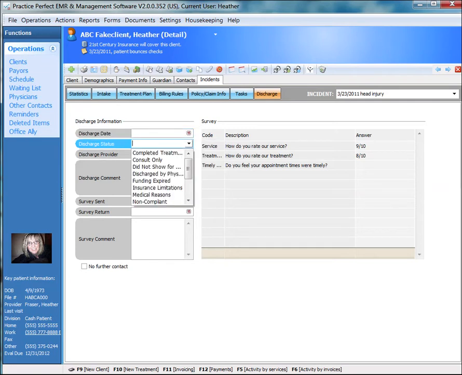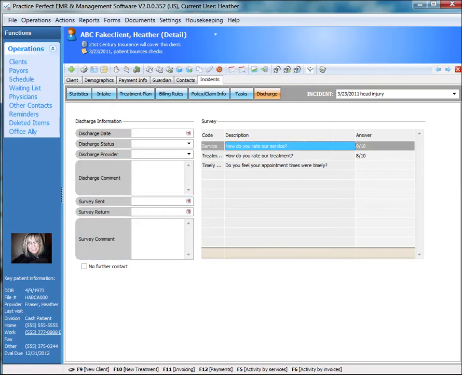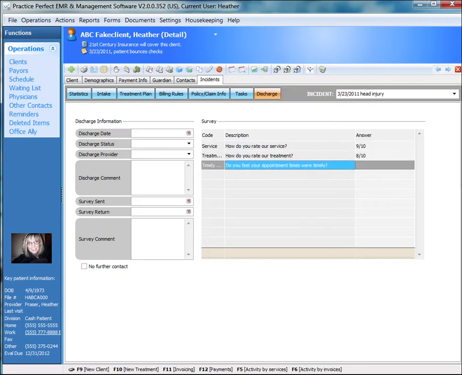Discharge status is the reason that we're discharging the patient, discharge provider, and possibly a discharge comment. You can also record if the survey was sent and returned. On the right-hand side are your survey questions, and you can record your response.